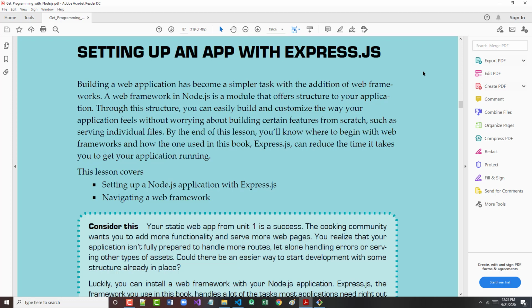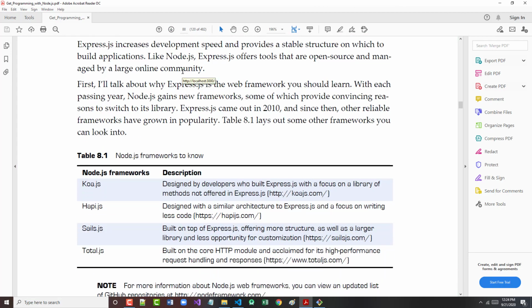Okay. So if you turn to the next page and you look on page 88, I'm not going to talk about any of these. But the author does talk about Koa, Hapi. I think I heard it pronounced Hopi and Hapi. It doesn't matter. Sails and Total. All of them are different JavaScript frameworks. Okay? Express is the one that's been around the longest. It's 10 years old. It's the most well-known, and it's probably the easiest to learn. But the author is saying that if he had his druthers, he would almost rather teach you Total first because it's more powerful. That said, with more power comes more complexity. So that's why he's not showing you that in this book.